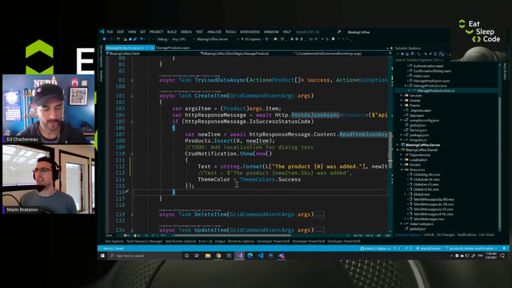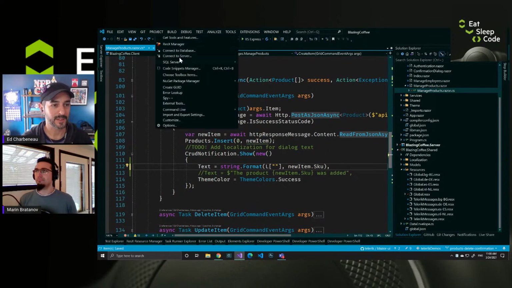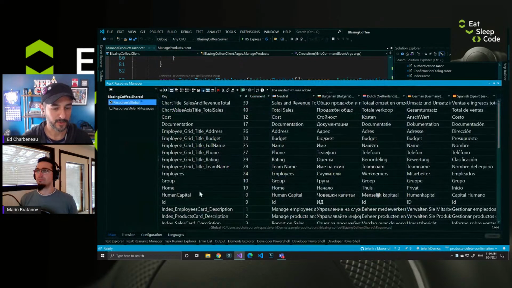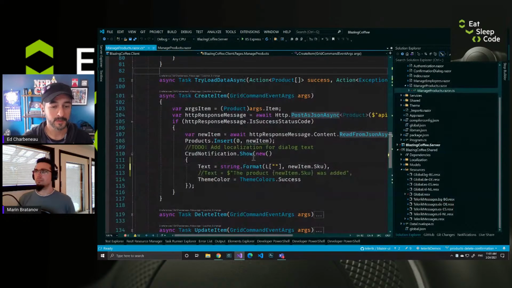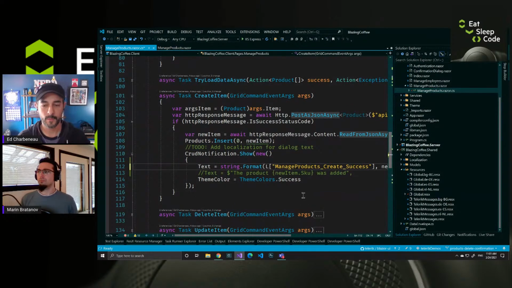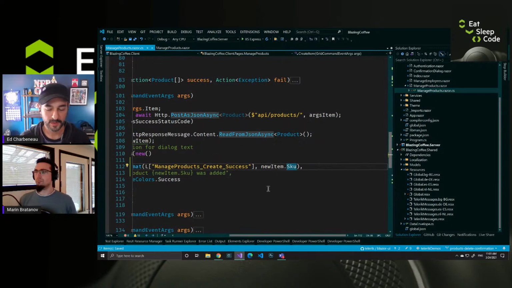So there is. Oops! I grabbed the literal text. I wanted the key. I grabbed the wrong column. So where did that go? There it is. So manage product create success goes here. And then it will pull the translation out of that field and then insert this into the parameter there.